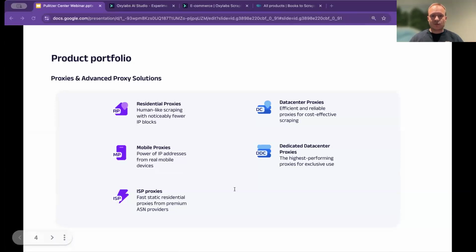So we offer residential proxies, mobile proxies, ISP, and data center proxies. While data center and ISP proxies are fast and reliable, residential or mobile proxies are really good because the website cannot differentiate you from the real user and the scraping bot.